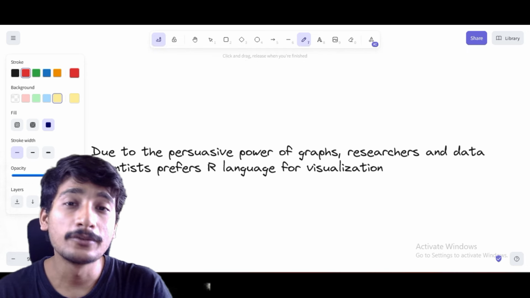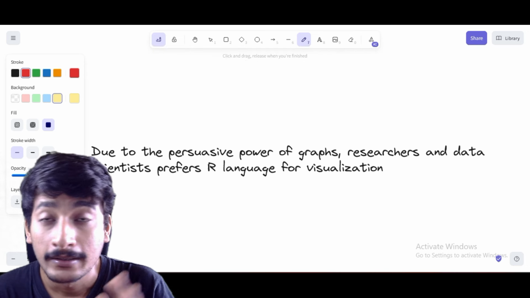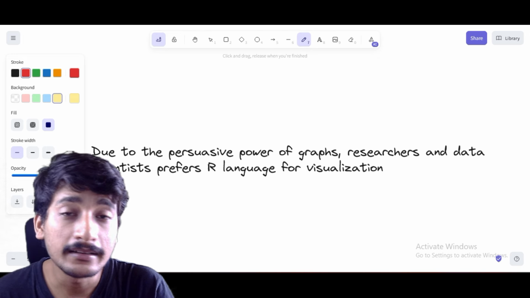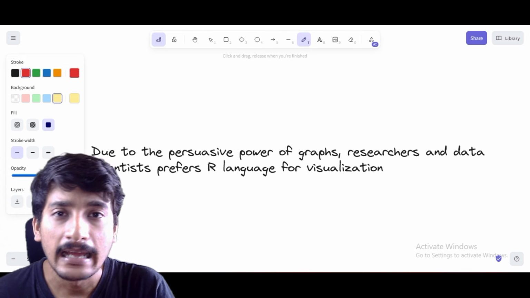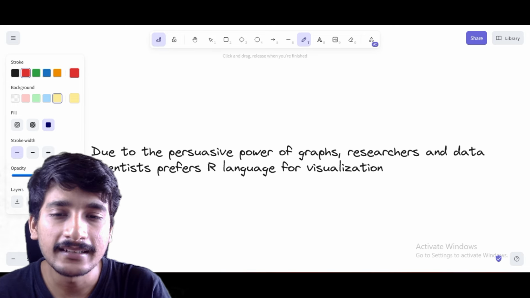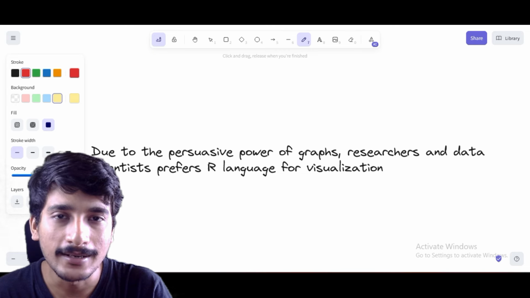Now let us look at the last point. Due to this persuasive power of visualization, researchers, data scientists, ML engineers, deep learning practitioners, and almost all pharma industries, I have seen, prefer the R language for visualization.